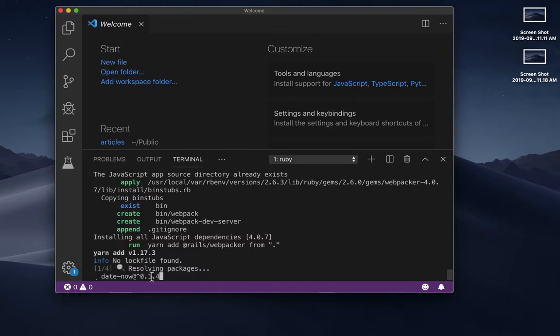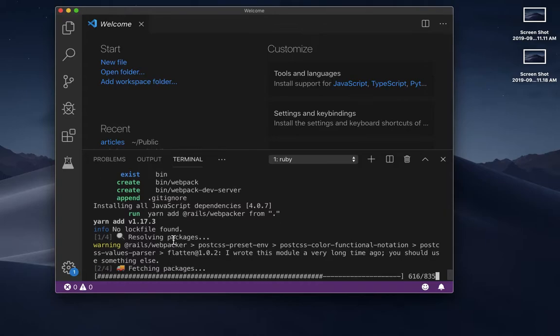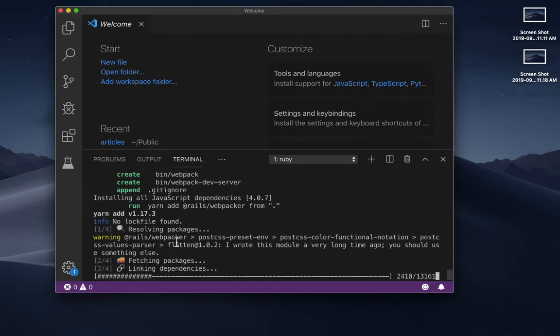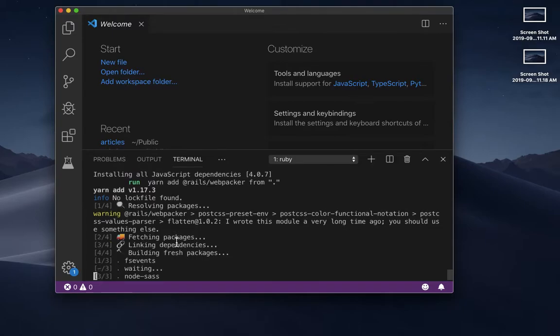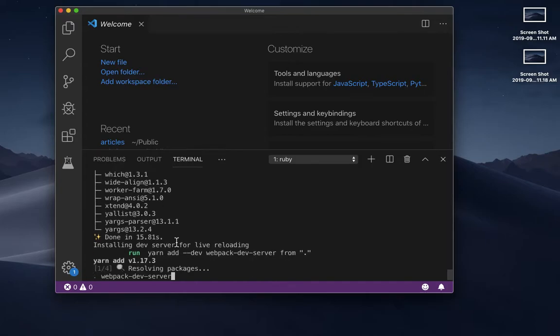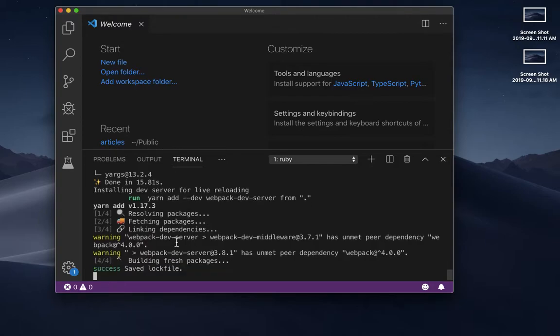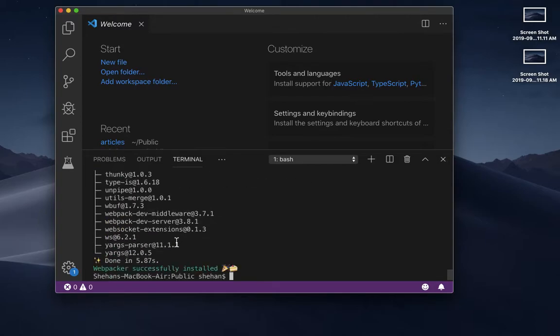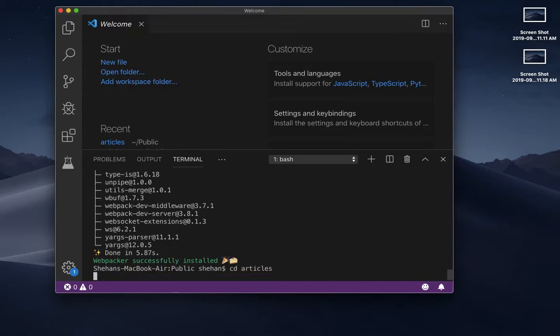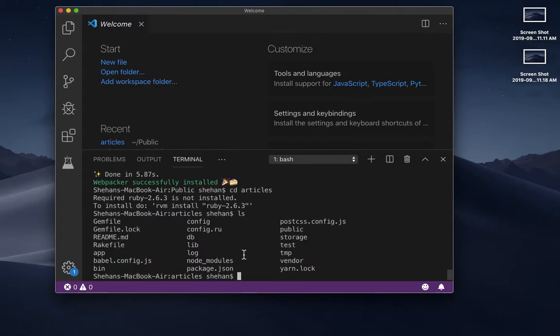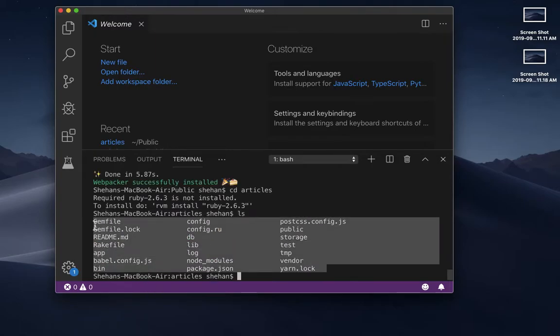As you can see, Webpacker is included, and Webpacker is basically a JavaScript bundling feature which bundles all your CSS and JavaScript files, so it's easier to render, and when you render your projects in the browser, it loads faster. So now that our project is created, we'll cd into articles, and this is our basic folder structure.